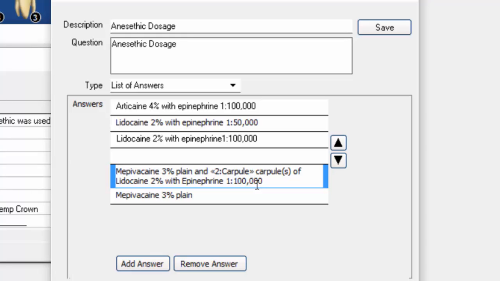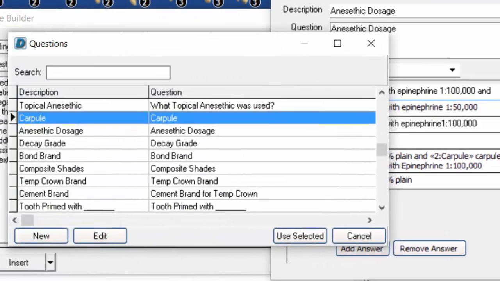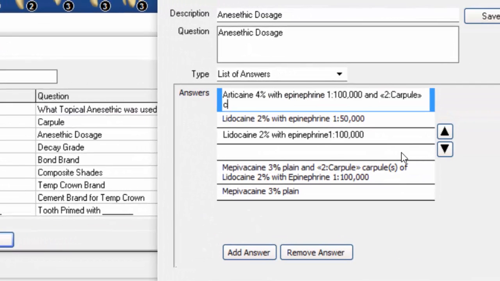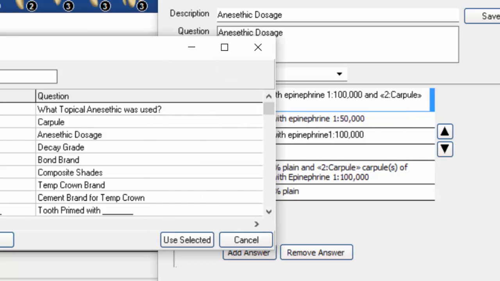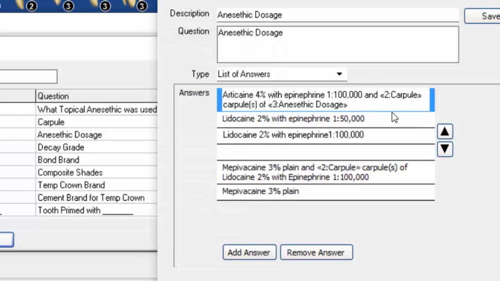To create a looping question in your list of answers, you would type out, for example, articaine 4% with epi. I would say, and I can right click in here, insert another question, and say how many carpules of, and then I could just type out an answer, or I can insert another looping question to answer, or choose another option from my anesthetic. So I might have lost some of you on that, but bear with me and it'll start to make sense.